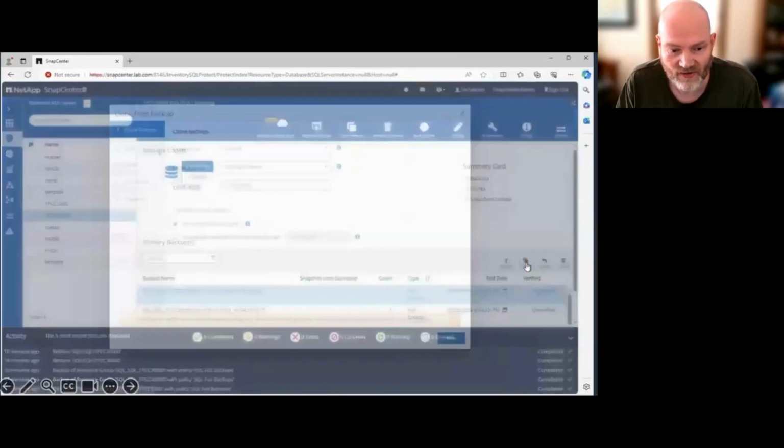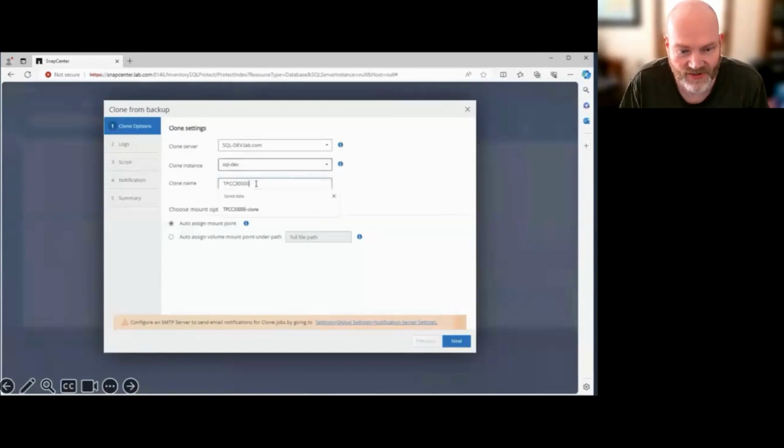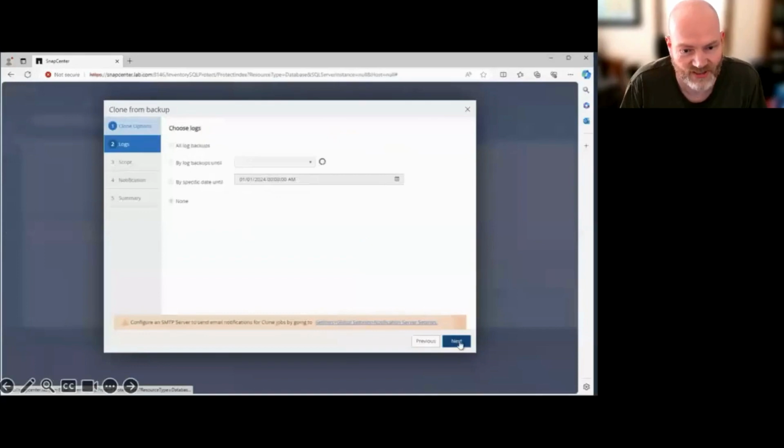So this is the production database that I'm going to send, and I'm going to select our standalone dev box, SQL Dev here. So this is there. We're going to select the instance. SQL Dev is the instance. I'm going to give the database a name. We'll call it -clone, just so we see it. And then we have a choice to either auto-assign a mount point or actually provide a directory and have the mount point hosted under that directory. But we'll leave auto-assign for today.